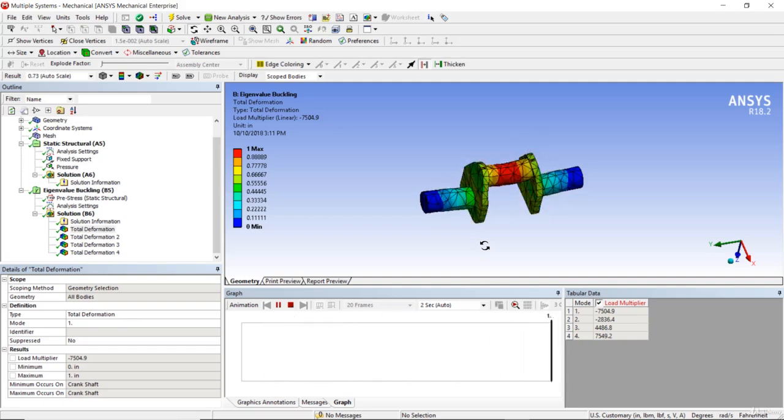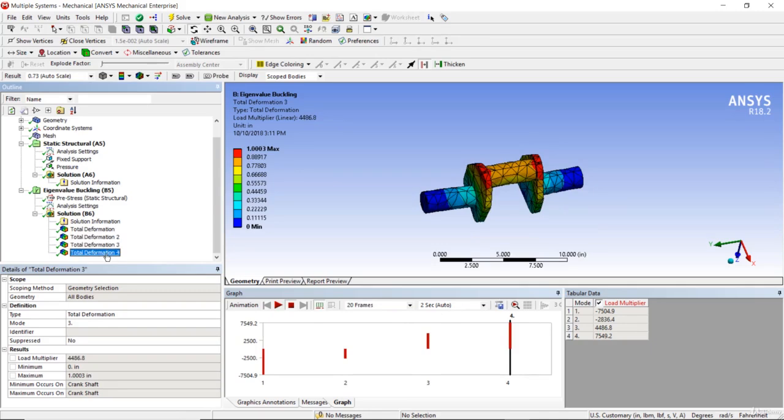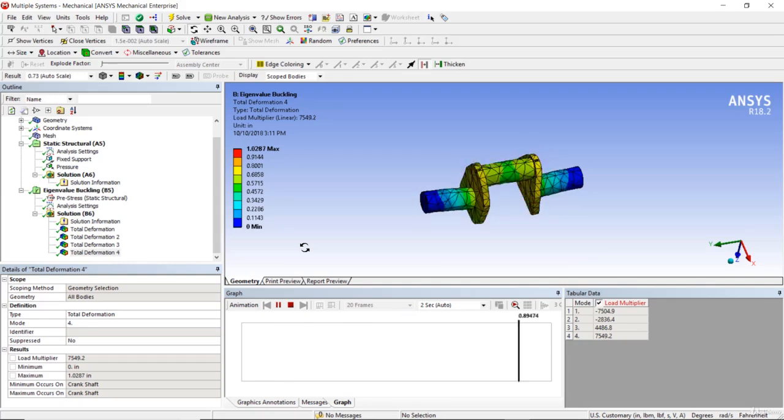But this particular linear buckling analysis is important to find out the buckling load factor and to estimate whether this particular structure is going to work or not. So I can just click on any of these particular modes, and I can just animate those modes and see in which shape it is going to buckle.